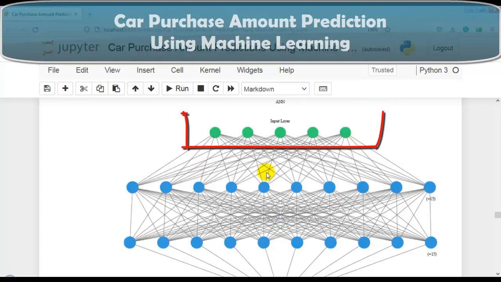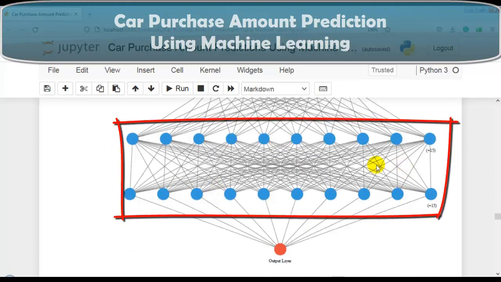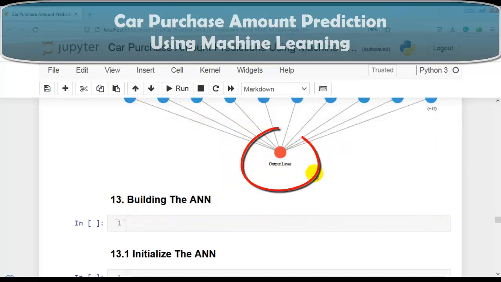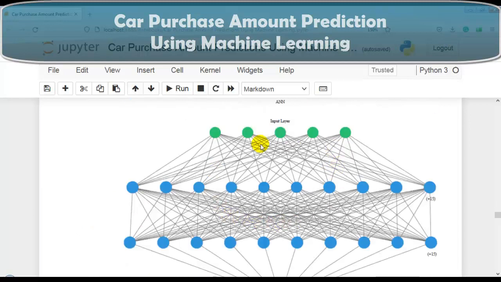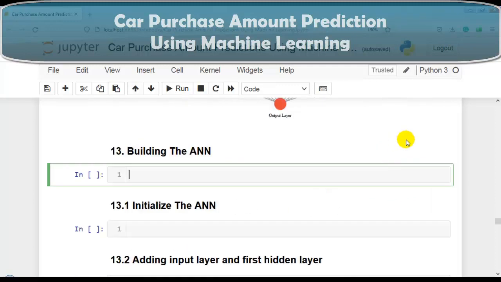So here the input layer has 5 neurons because we have used 5 features: gender, age, annual salary, credit card debt, and net worth. And we are going to create 2 hidden layers, each with 25 neurons. And our neural network has only 1 neuron in the output layer because we are expecting one output from our neural network: car purchase amount. So we are going to create exactly this type of artificial neural network. So let's get started. First, building the artificial neural network, ANN.